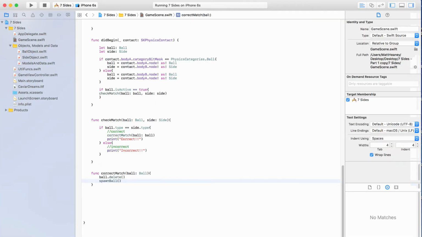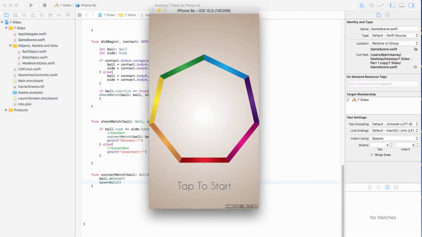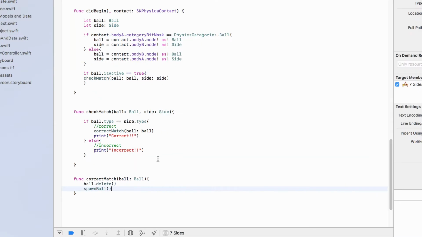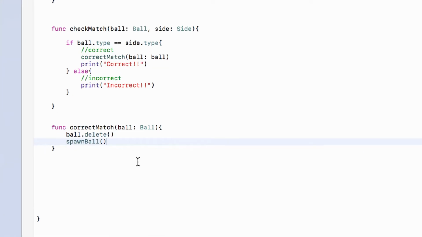So test this out, hit run and start the game and spin the wheel enough so the ball will hit the side with the same colour. We'll get another ball. But if the ball and the side do not match, nothing is going to happen. Good, so now the ball is only deleting and a new ball is spawning if the ball and the side match. So that's our first job done, which is pretty cool. Now the game will only continue if the ball and the side match.